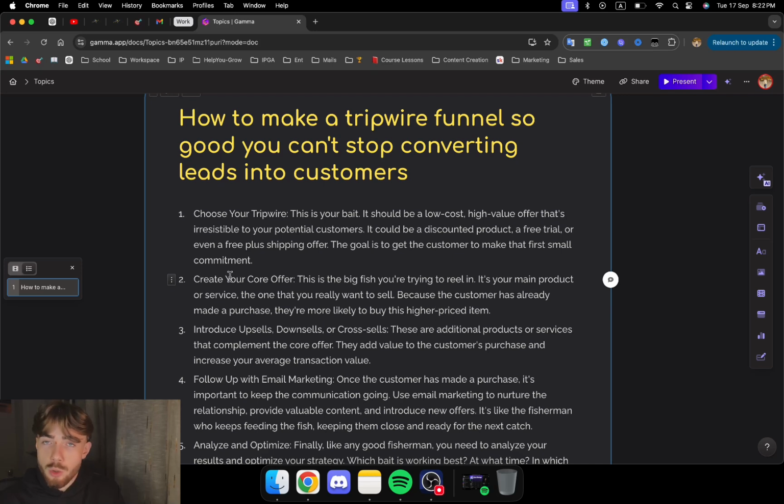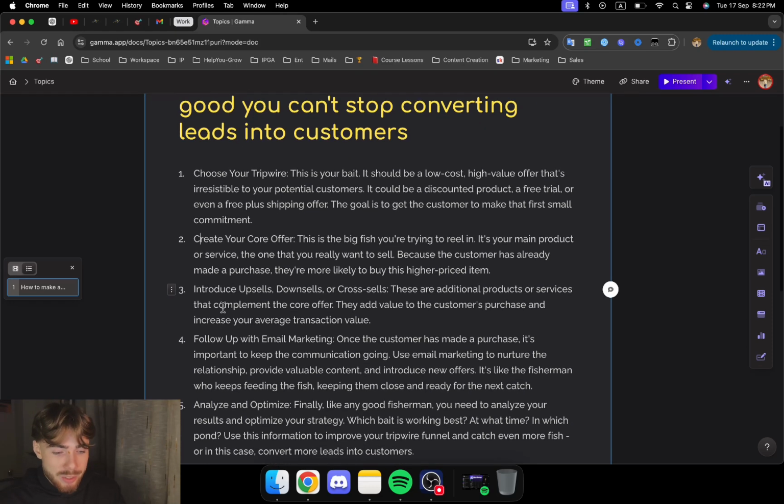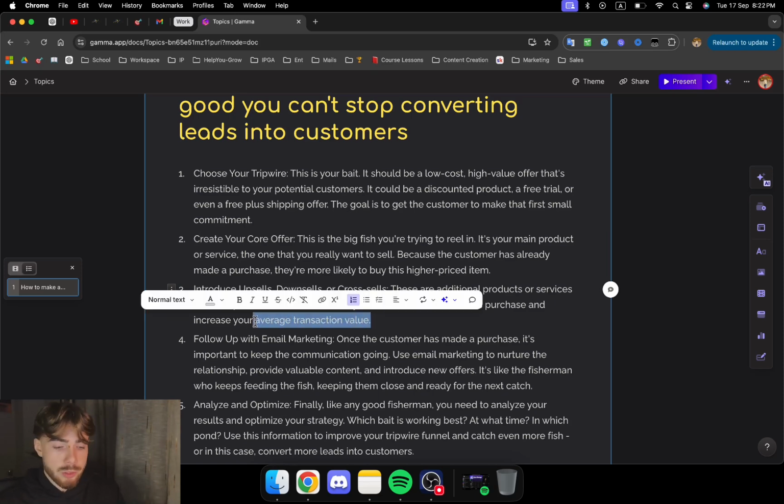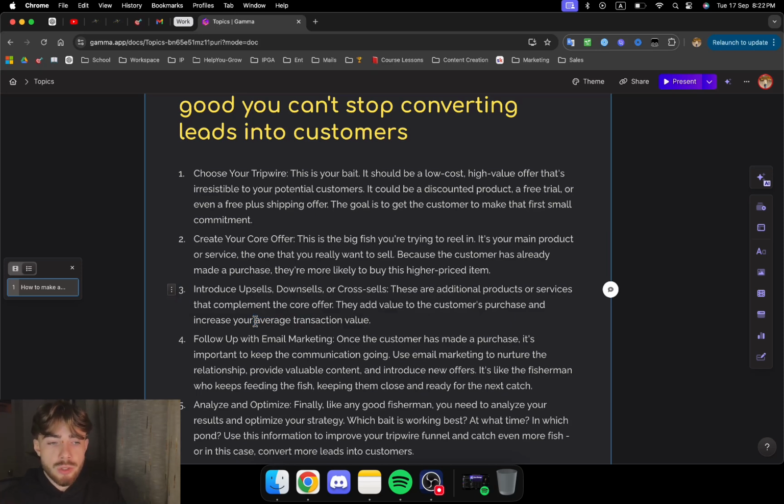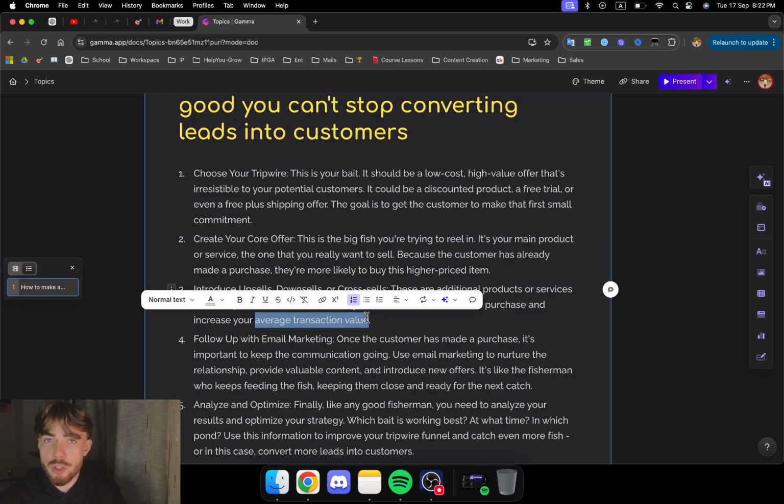So yeah, this is going to be your upsell. Tripwire funnels are basically all about upselling your customer. The next one is to introduce upsells, downsells, and cross sells. These are additional products or services that complement the core offer. They add value to the customer's purchase and increase your average transaction value, which is very important, because you don't really need to increase your number of visitors or your buyers. You just need to increase the average transaction value of each customer that you get, which is the main point you need to focus on. It's more profitable if you understand it.